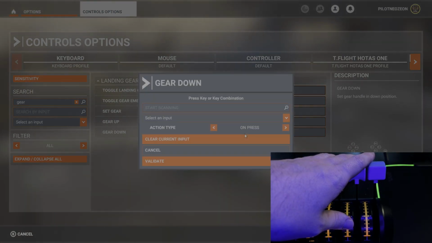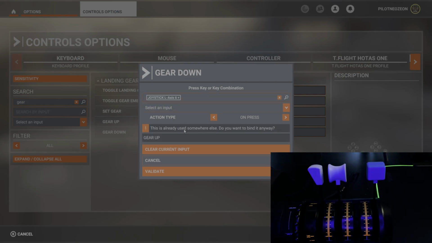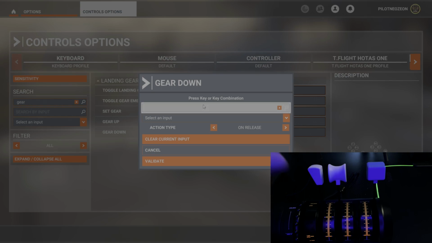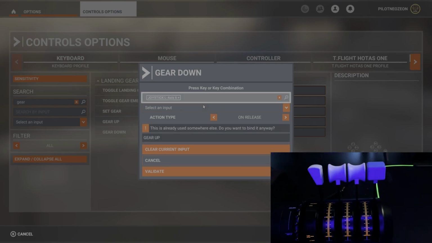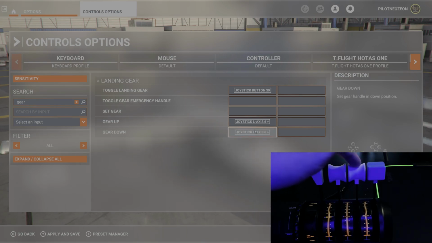Gear down, start scanning, do the same thing. It's going to say this is already being used somewhere else. You want to bind it anyway. We do want to bind it. But on action type, we're going to do on release. Same thing, so on release, validate. Now we have air brake, throttle, landing gear up and down, flaps.